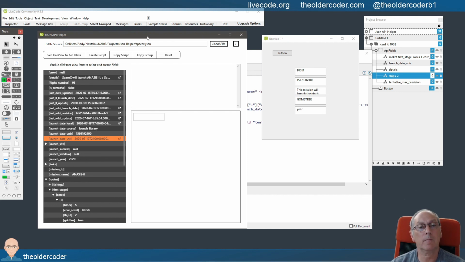Please, when you download it, make sure it goes into your plugins folder. It's designed to work as a plugin.